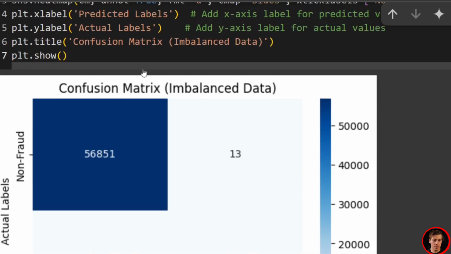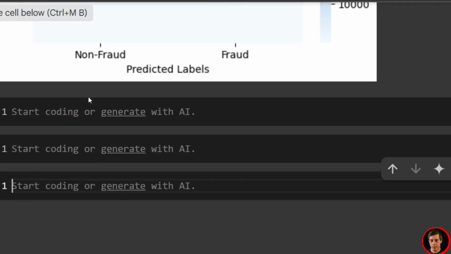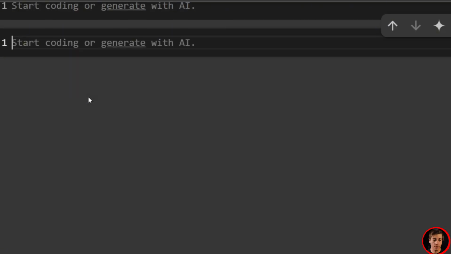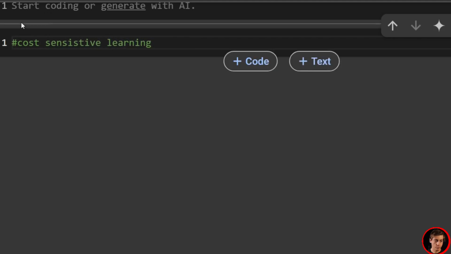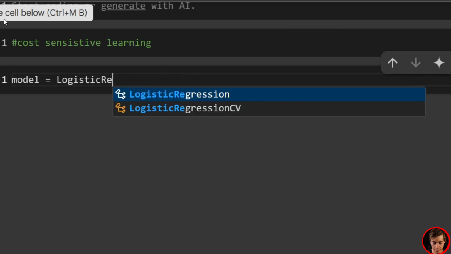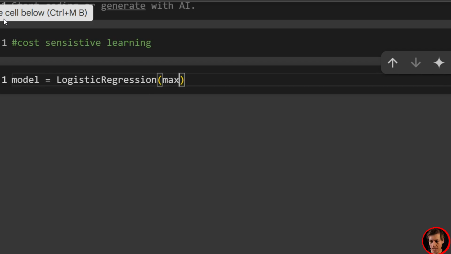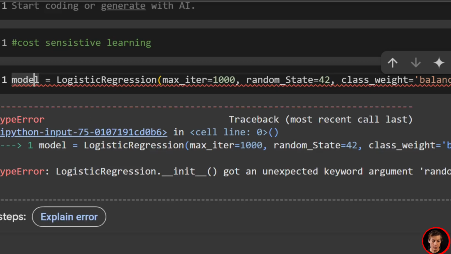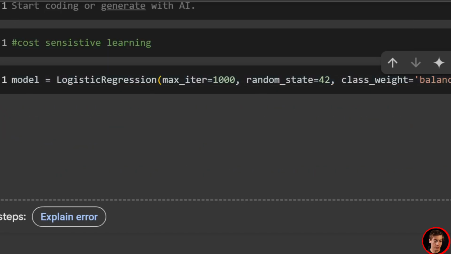So what I want to look at now is cost sensitive learning. So we'll do that now. And this is where we tweak the weights of our model. So we'll say cost sensitive learning, and we'll say model equals our logistic regression. We'll do our max iter be the same. We had 1,000. Then we'll set a random state equals 42, and class weight equals balanced. So we have all that over here, and you make sure random state is not double capitalized right over there.